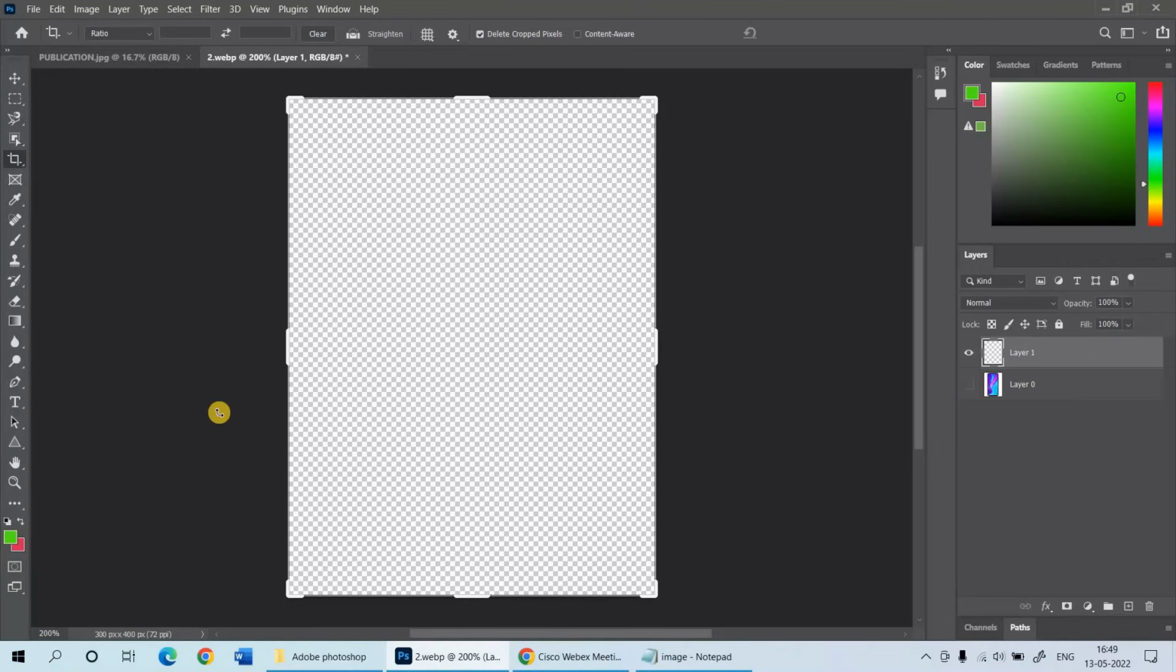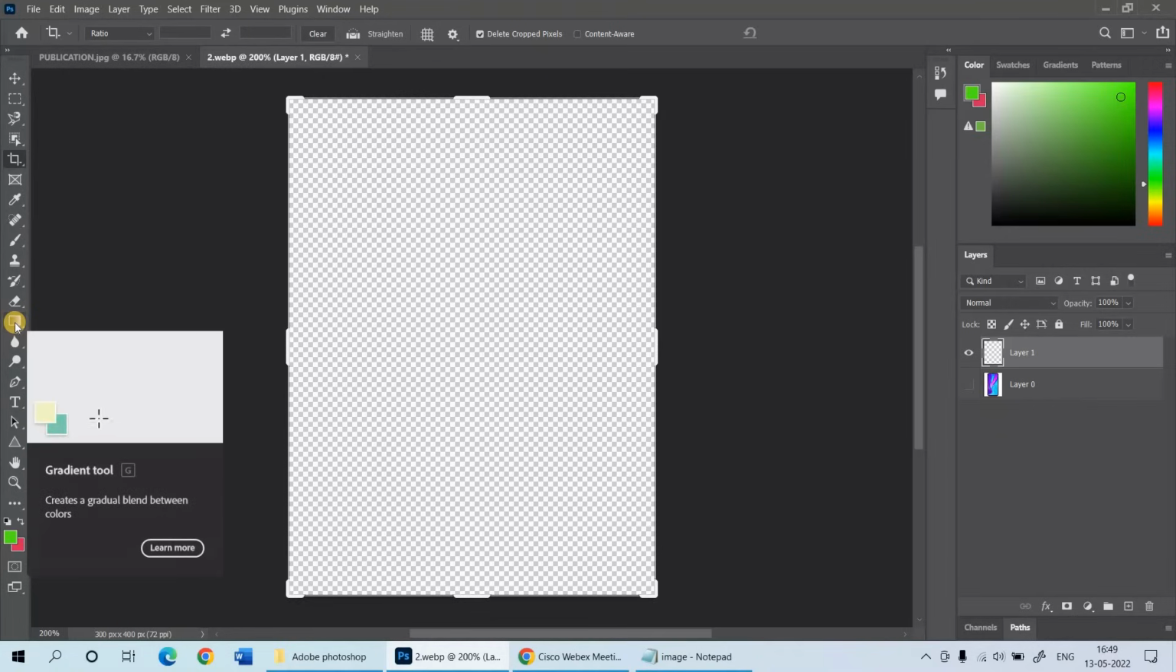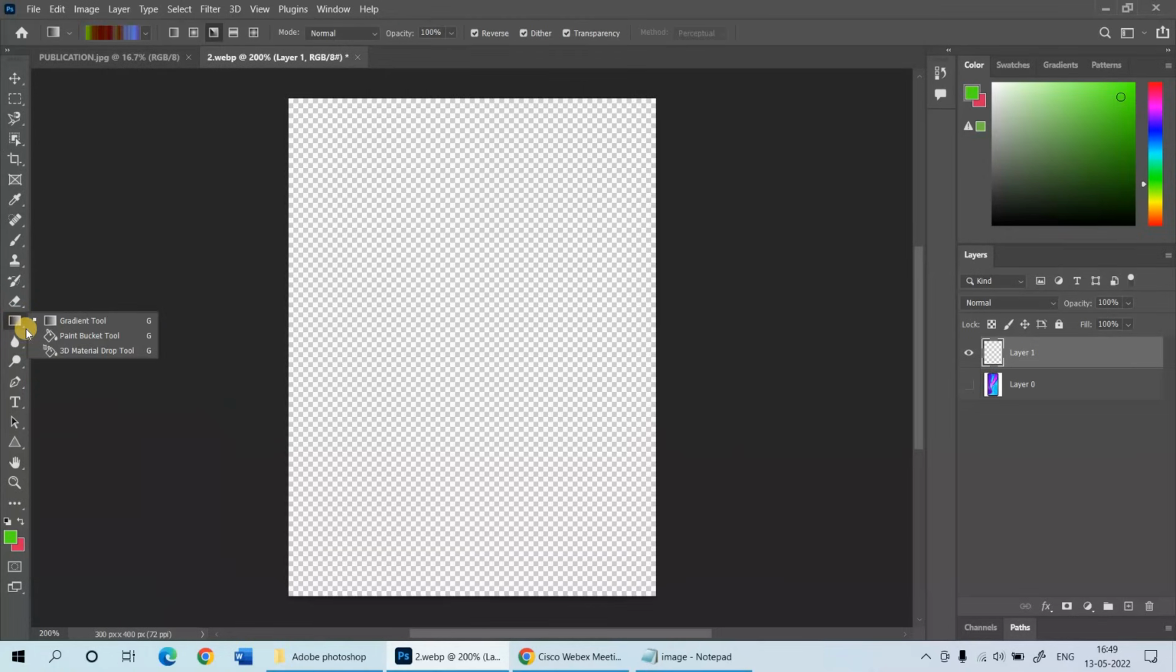So now what you have to do, you have to go to this tool, the bucket tool, and just click on it, and here you will get the gradient tool. Just click on it.